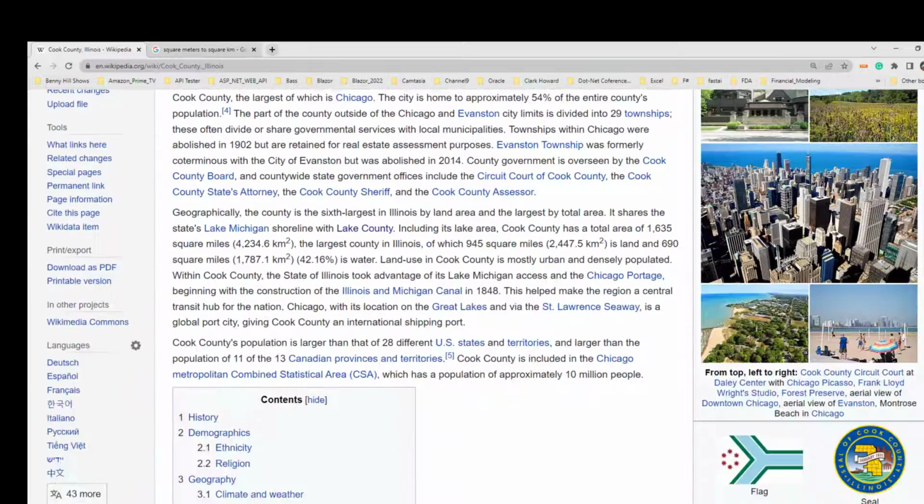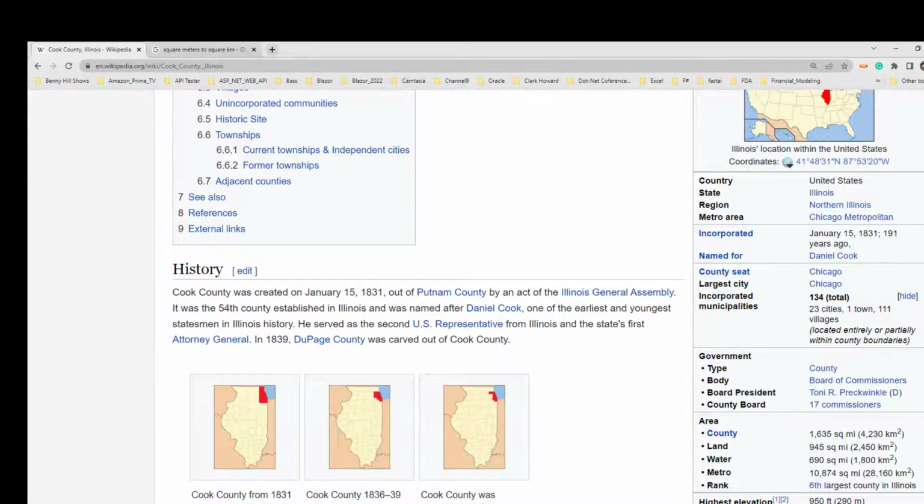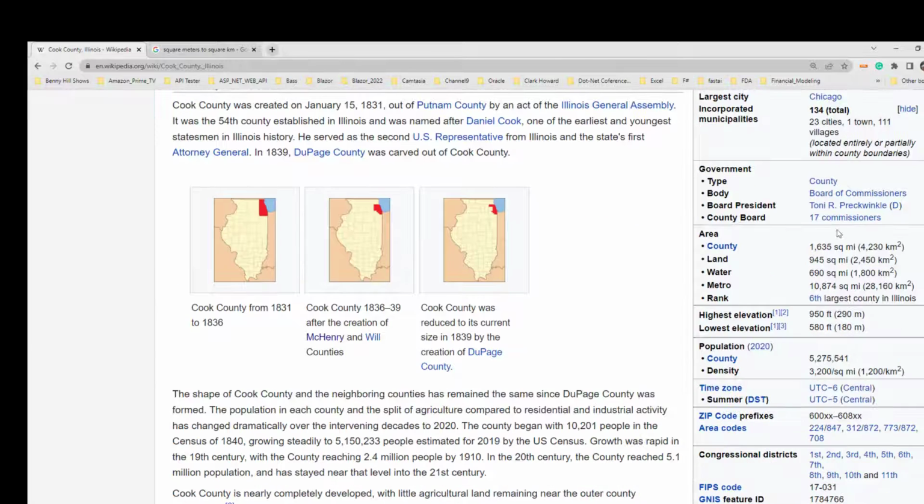And now we're in Cook County, Illinois. So let's scroll down. The nice thing about Wikipedia is that it shows you the area. So when I look at area here, you can see the land value and the water value. This is in square miles, and this is in square kilometers. So that's the land and that's the water. When I combine those two, it turns out to be 1,635 square miles and 4,230 square kilometers.